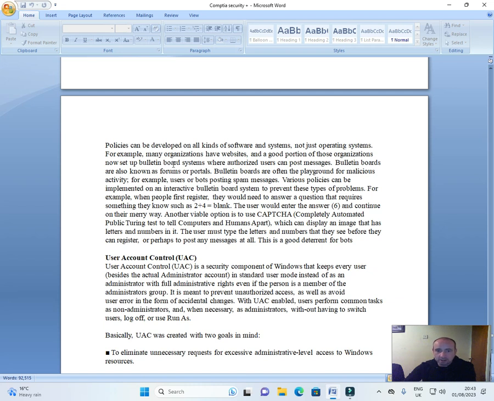For example, many organizations have websites, and a good portion of those organizations now set up bulletin board systems where authorized users can post messages. Bulletin boards are also known as forums or portals. Bulletin boards are often the playground for malicious activity, for example, users or bots posting spam messages. Various policies can be implemented on an interactive bulletin board system to prevent these types of problems.